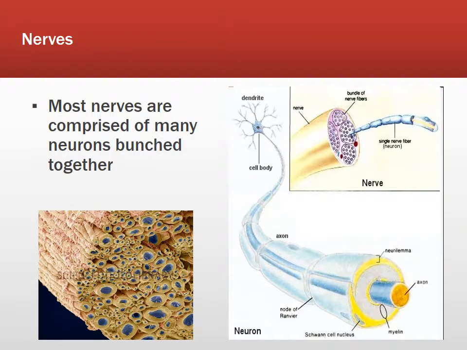So the nerves themselves, most nerves are comprised of many, many neurons bunched together. If you look down here at this drawing, you can see that each one of these little sections here, those are all individual neurons. If we blow that up, here is our cell body and our dendrites. This is the axon. This is where the nerve signal is going to be transmitted all the way down, and it's going to end up down at the end.